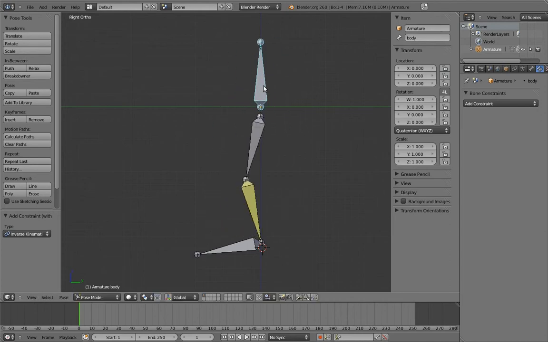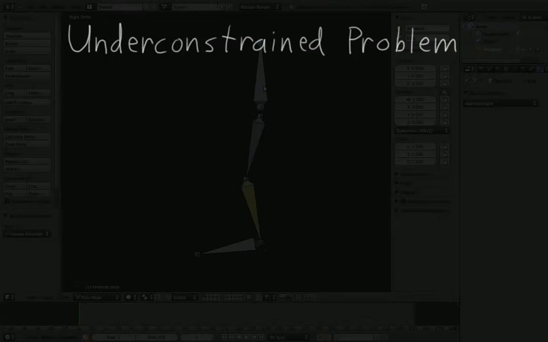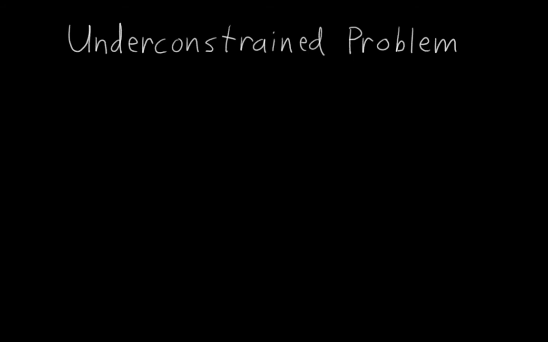Woohoo! So IK, or inverse kinematics, seems pretty magical, and in a lot of ways it is. But we're still going to run into some problems with it if we just leave it how it is right now. And that's because inverse kinematics is an under-constrained problem. What on earth do I mean by that? Well, to start with, I'm not talking about Blender's constraint system. I'm using the word constrained in a different sense now.